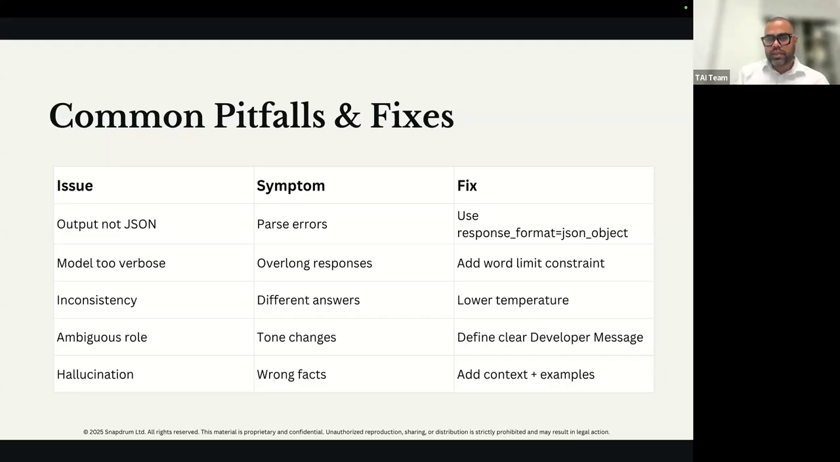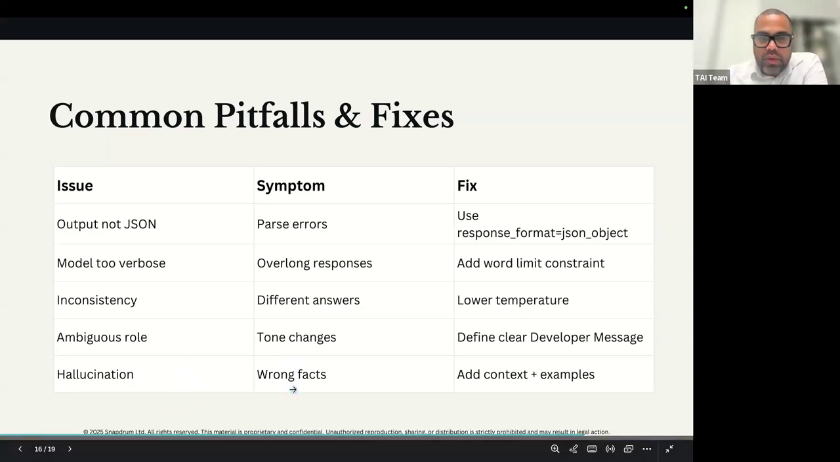So yeah, this is, I mean, not everything, but some of the common pitfalls and how you handle them when it comes to prompting. You see them and then you learn how to handle this.